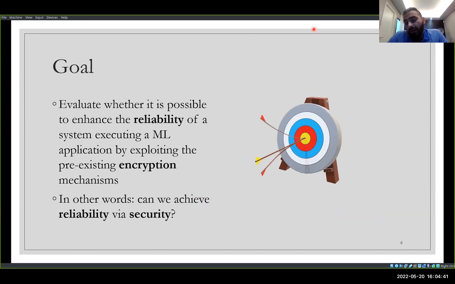Now, the goal of ours in this work is to evaluate whether it may be possible to enhance the reliability of a system that is currently executing a machine learning application by exploiting the potentially pre-existing encryption mechanisms that are used to protect the IP, which is the weights. In other words, whether we can achieve reliability through security.